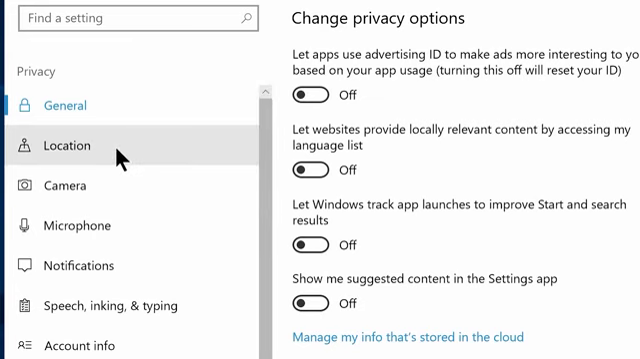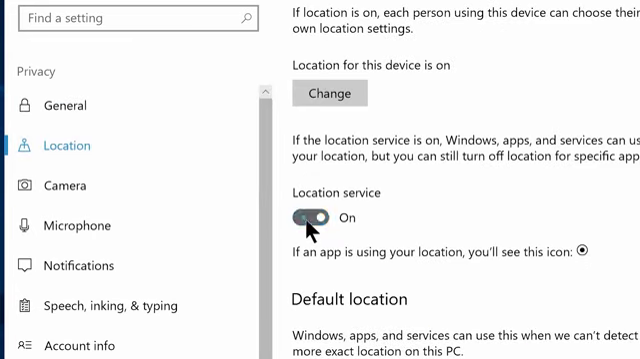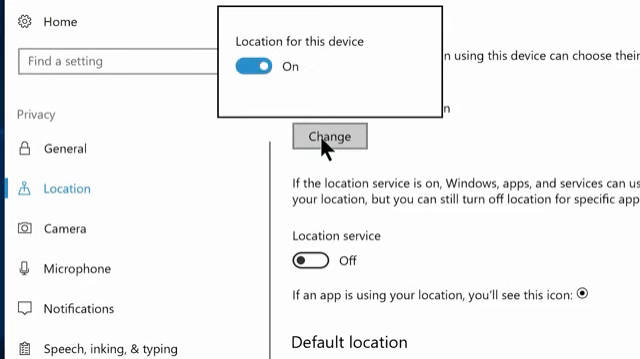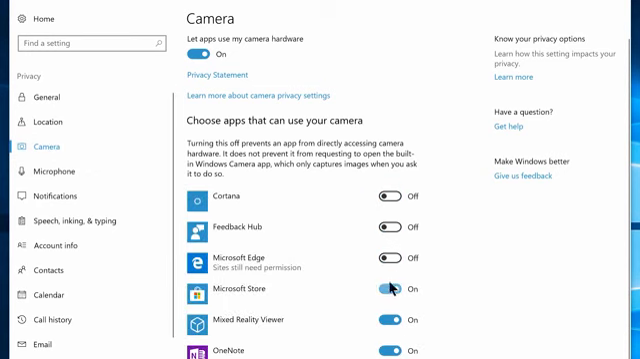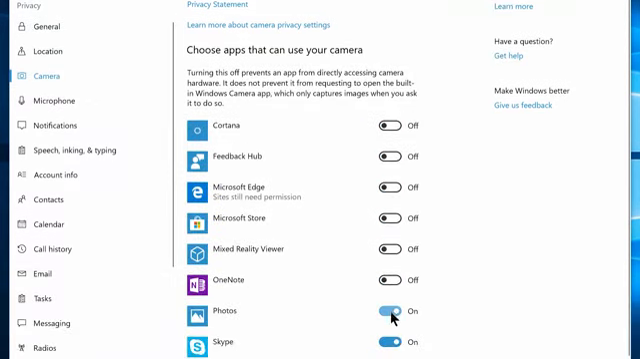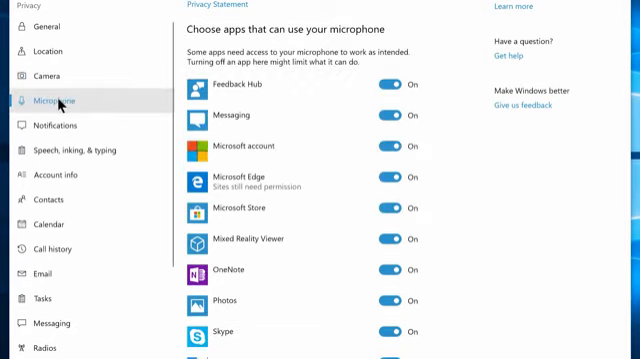Now navigate to the Location tab, and I recommend you disable the location service if you don't use it that often. Now click on Change and disable the Location for this device option. Same as we dealt with the location service, only disable if you don't use it. Now navigate to the Camera tab and disable everything which uses your camera except Skype or similar apps, because some people use it very often. And once you have done that, navigate to the Microphone tab and disable every app from using the microphone except Skype or Voice recorder in case you're using it.